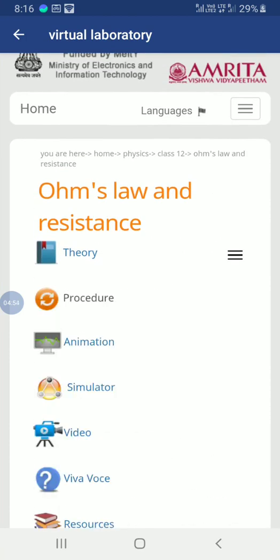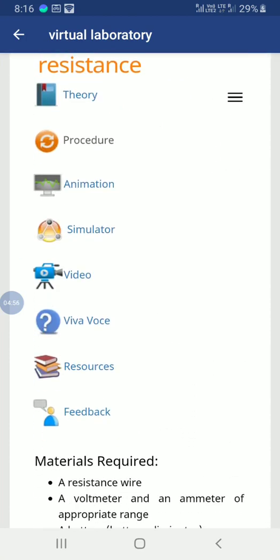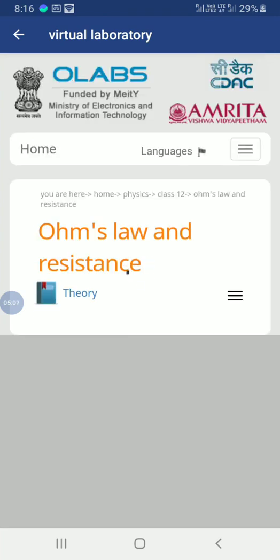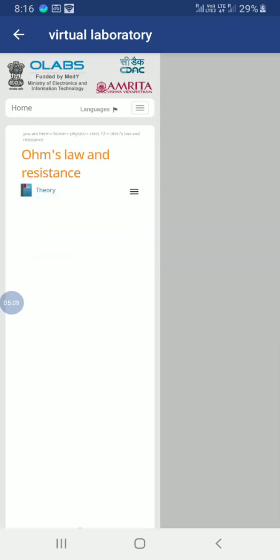Now the real game is here. We will do the simulation. So we have seen theory, procedure, animation, node needed, and video and simulator. So here, in the simulator, you have to do the real experiment at your home.